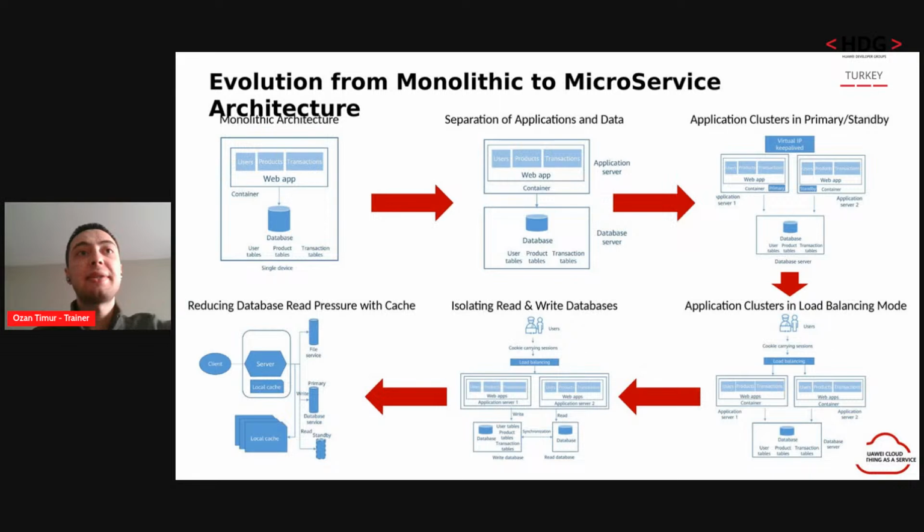And the second part is we start separating the application from the database. This means our application code and data are no longer fighting for the same resources. Now, each can be scaled and optimized separately. This makes things a little more efficient and lets us handle more complex stuff.